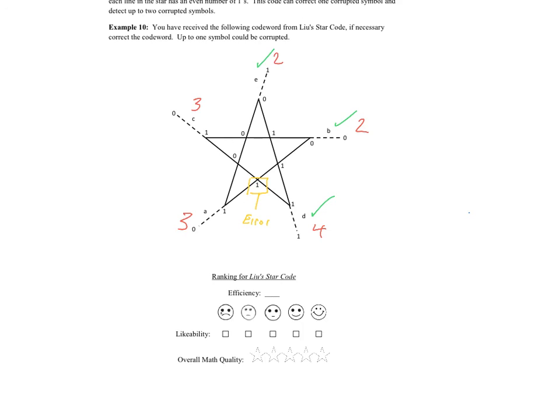So that makes a message length of 10, an efficiency of 15. And I'm going to give this one the super smiley face because I was really happy to discover lose star code in my research, because it really led me to understand more about the Hamming code. And in terms of math quality, I'll give it 4 out of 5 stars. This is really good. It's actually almost as good of a code as you can get. The Hamming code is just a little bit better.